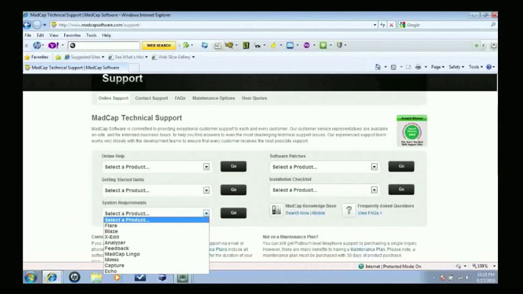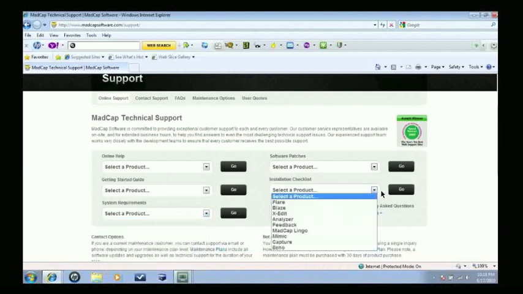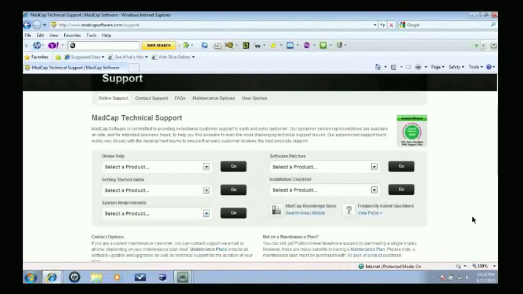And then the next thing, you would go to the installation checklist over here, and put in feedback, click go, and you're going to find out what all you need to do, basically close everything before you install. And when you buy feedback, MadCap sends you an email with all the information that you need, for the most part, keys and everything, and you would just close everything and then download from that email.